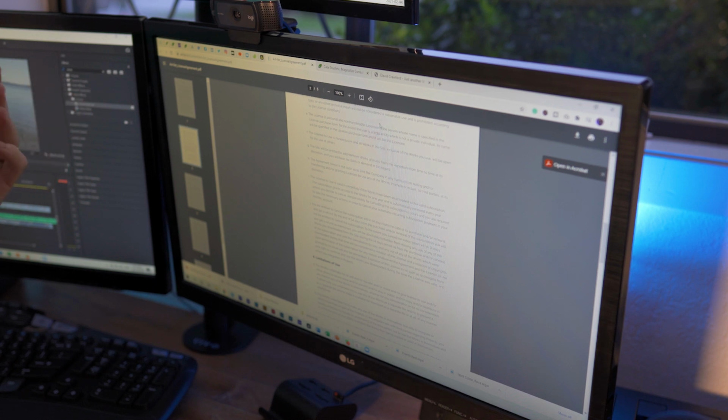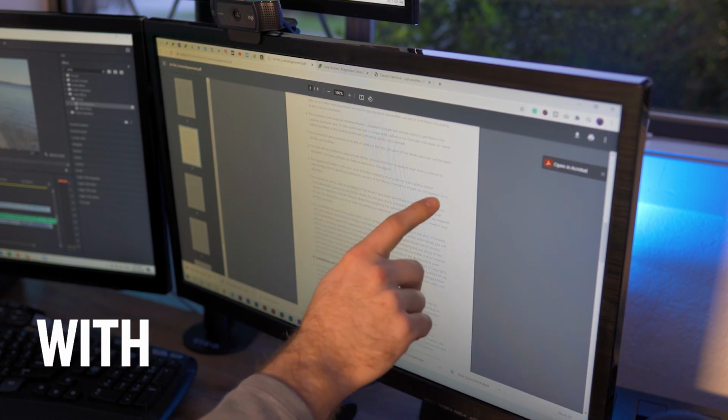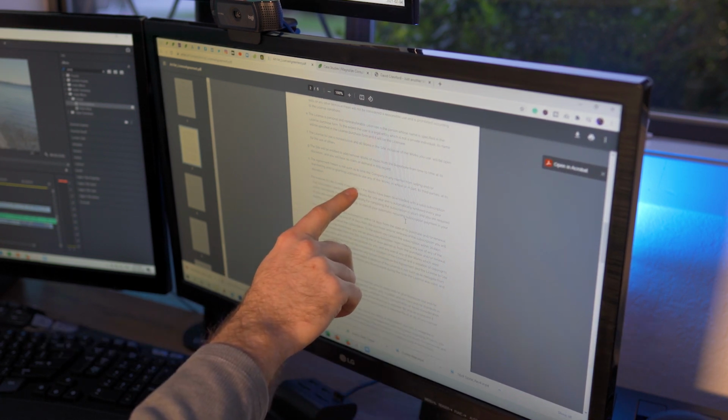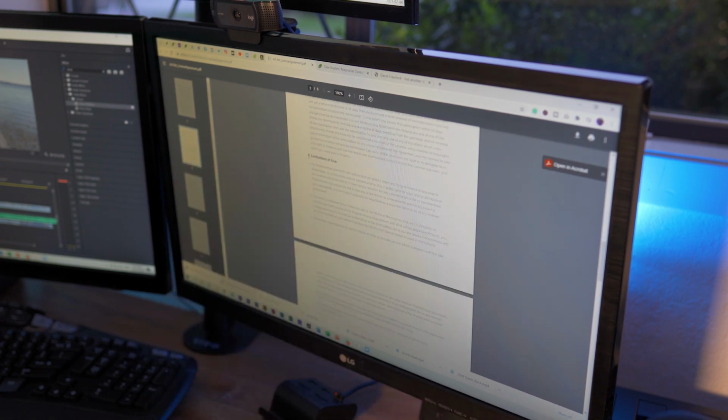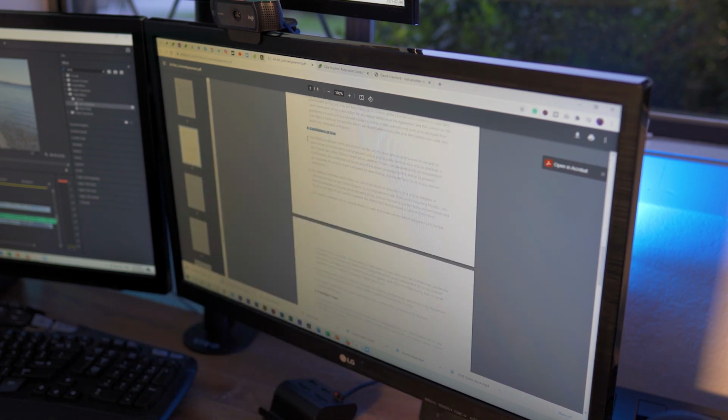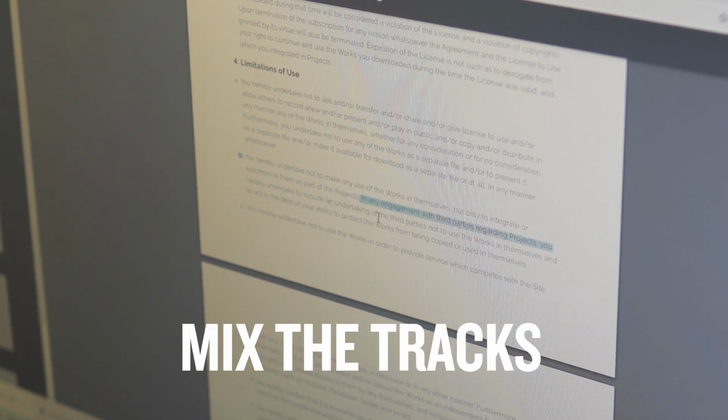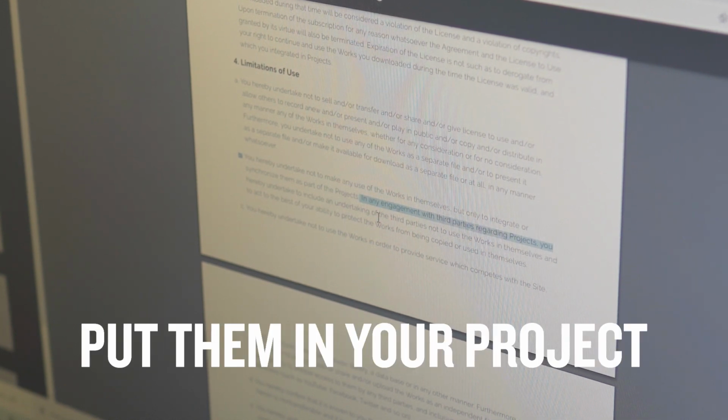Now, they do say some things in here that they can take tracks and sound effects off and on at their will and things like that. But if you download it with a valid subscription, it's valid in perpetuity. Great. One of the limitations of use, obviously you can't sell or transfer these tracks and sound effects, but this is a good one to note: I hereby undertake not to make any use of the works in themselves, but only to integrate and synchronize them with other projects. So you can mix the tracks, you can take the sound effects, you can put them into your own project. It's not a project in itself.